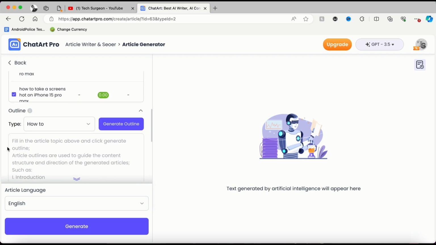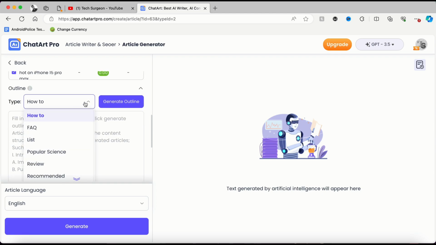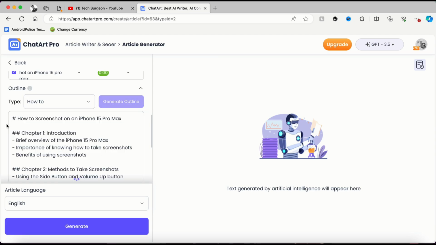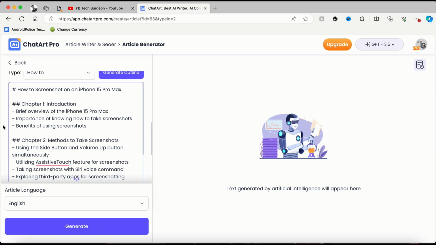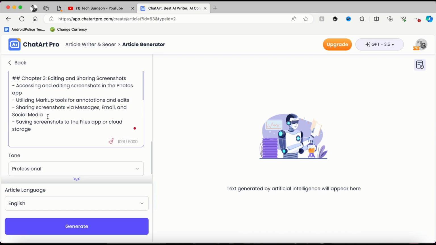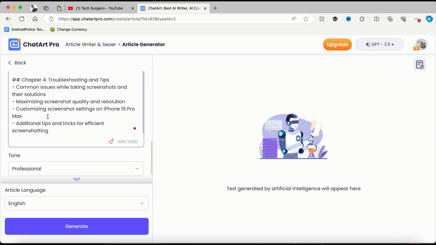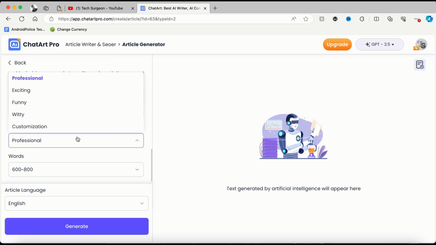Now once you're done with the keyword feature, you can now generate an outline, and you can see different types, but since we are using an auto prompt, we're just going to be generating an outline on the auto type. So now you can see this is a simple outline on how to screenshot on an iPhone 15 Pro Max. That's a brief overview, the importance, the methods to take, and editing and sharing, and then simple troubleshooting at the end of the article.